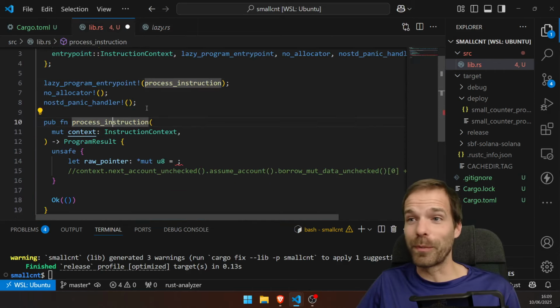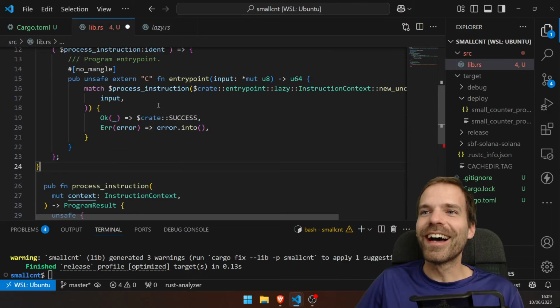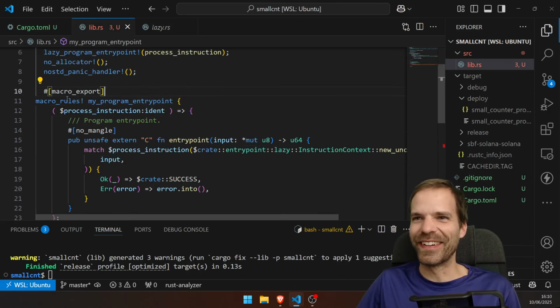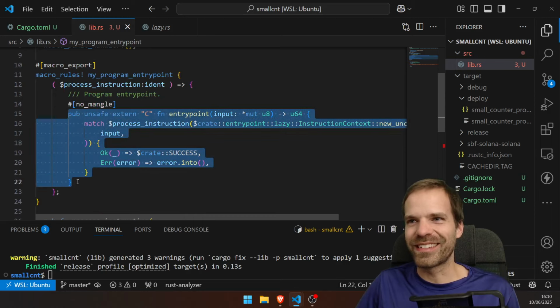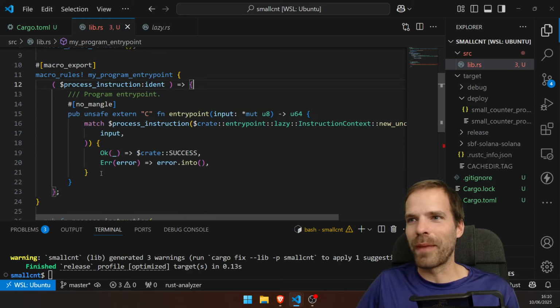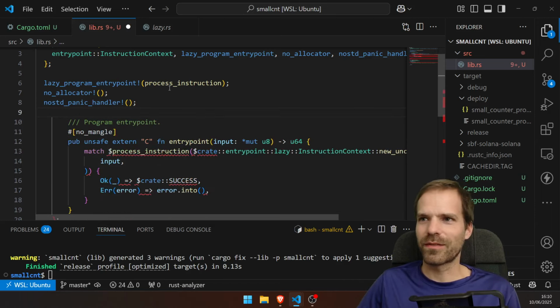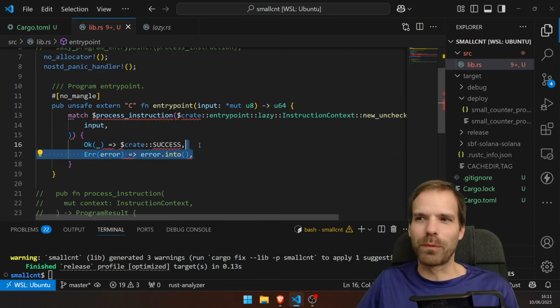I write my own entry point. Look at my own entry point. My program entry point. Really, I just need this. So I don't even need to define a macro. This is my program entry point now. Check this. We're not going to have an error. I'm not going to support errors.